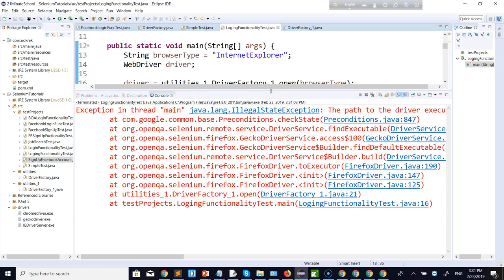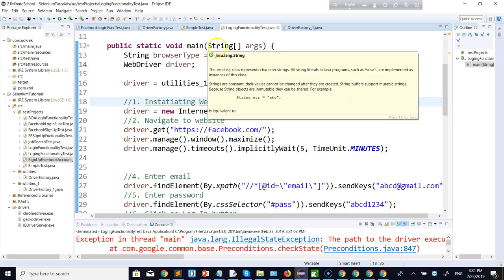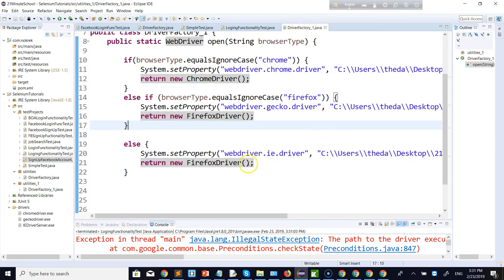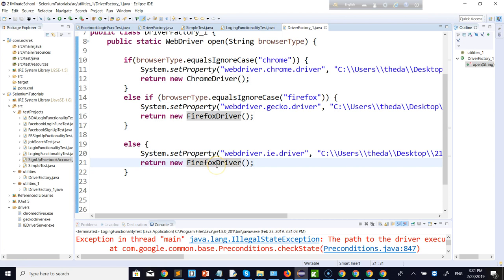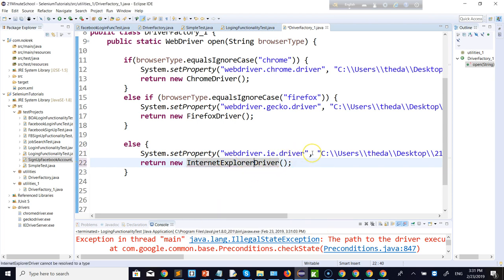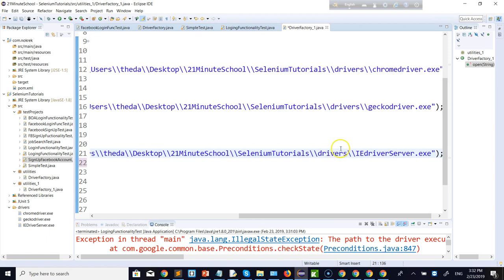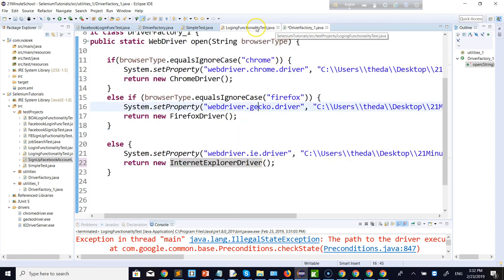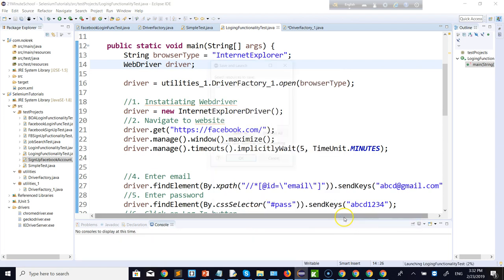What's wrong? The path of the driver. Okay, path of the driver is wrong. Okay, I got it. Path of the driver, Firefox. Else, we are with Internet Explorer driver. Internet Explorer driver, and we have to import it too, and we have to check IE driver server. It's okay, it's now okay. Let's run back and check.